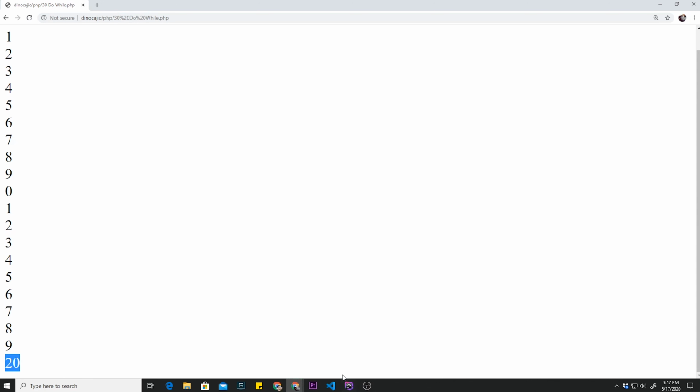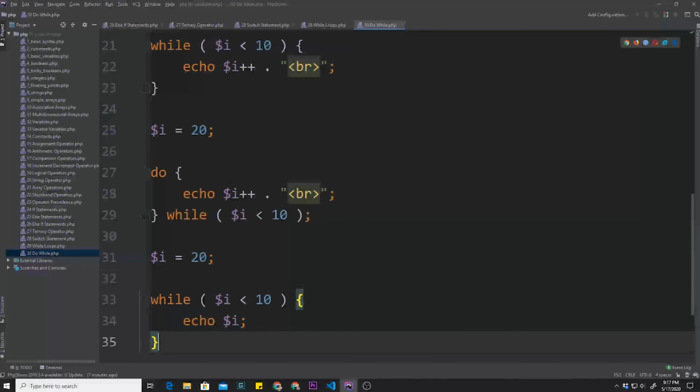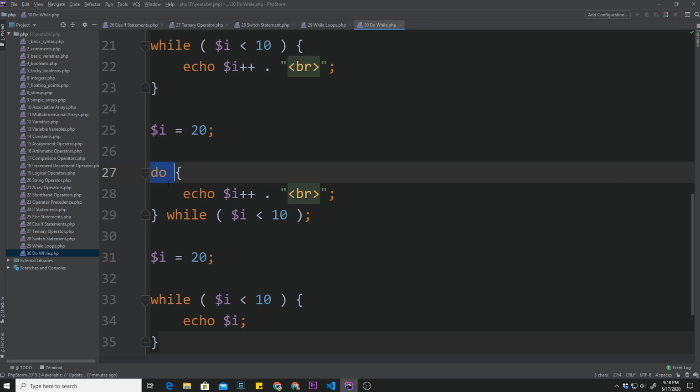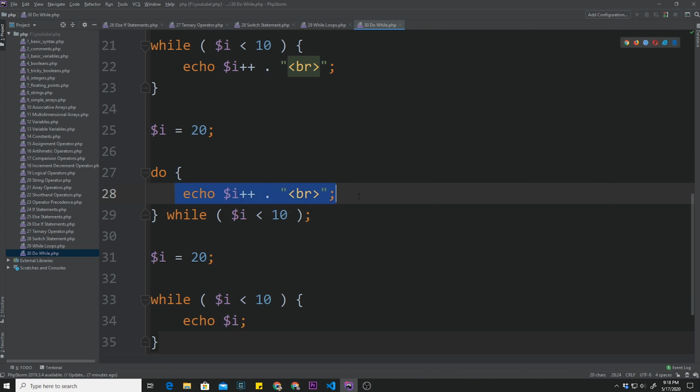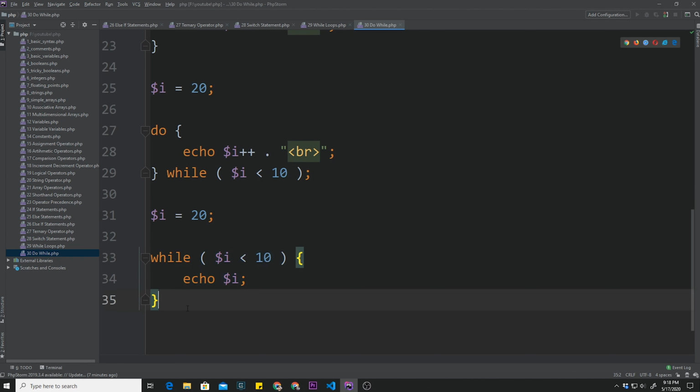So that's it for the do while loop. That's really all that needs to be said about it, to be honest. Just remember, if you ever need to make sure that this statement inside here executes at least once, regardless of whether the condition inside here is true or false, you're going to want to use a do while loop. Otherwise, you're probably better off by just using the while loop.